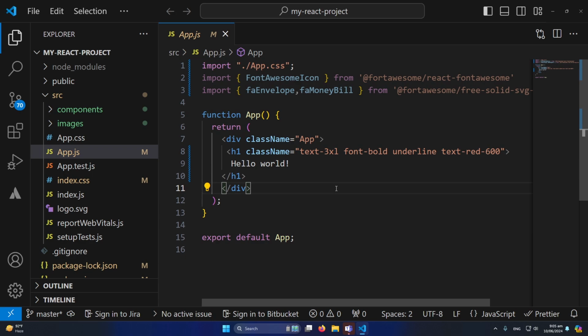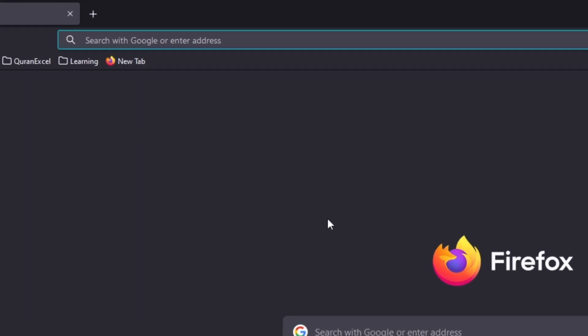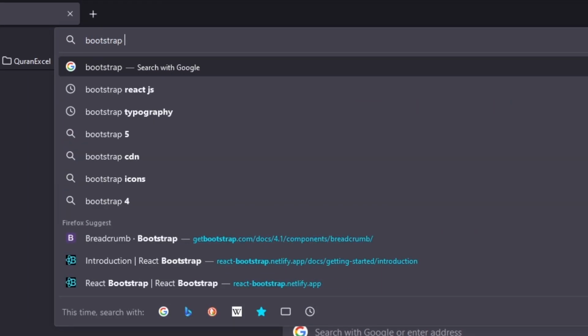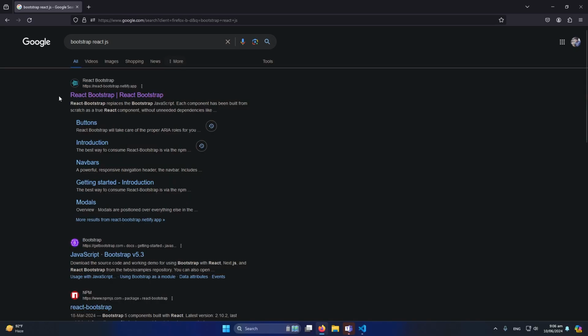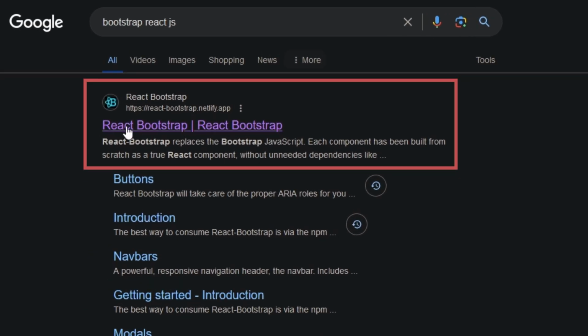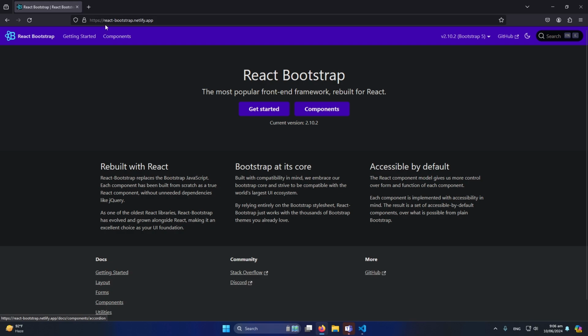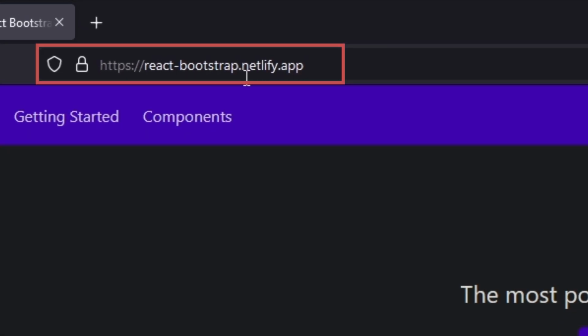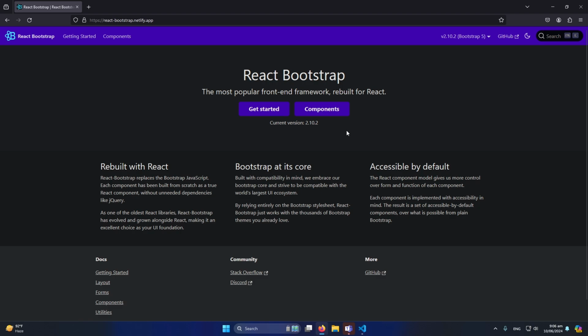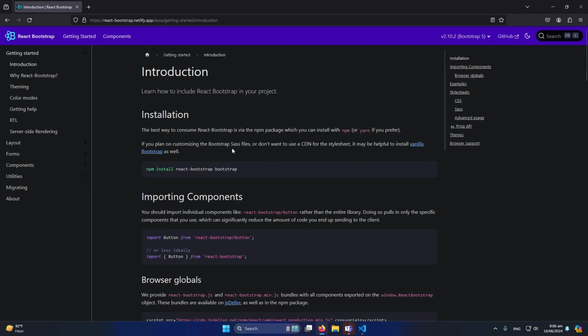First of all, you can see that I have set up the ReactJS project on my computer and opened it in Visual Studio Code. Next, I will open my browser and search for Bootstrap ReactJS. This is the first website that I have to open. The website name is react-bootstrap.netlify.app. On the home page of this website, you will see this button, Getting Started. You just click on it, and then here is the installation guide.